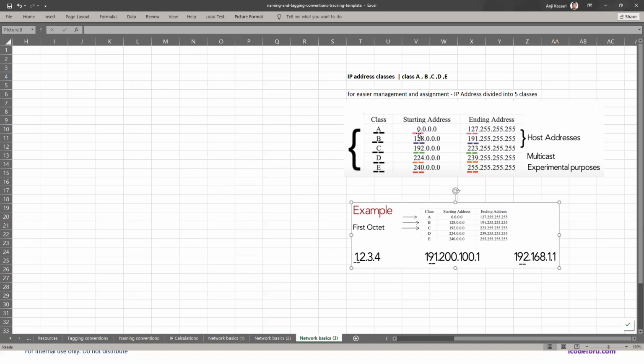Look at the first octet. 0 to 127 is class A, 128 to 191 is class B, 192 to 223 is class C. Classes A, B, C are used for host addresses, and class D and class E are used for multicast and experimental purposes only.